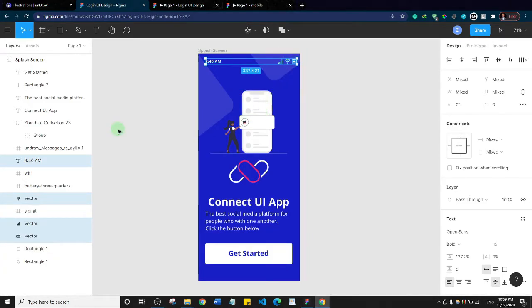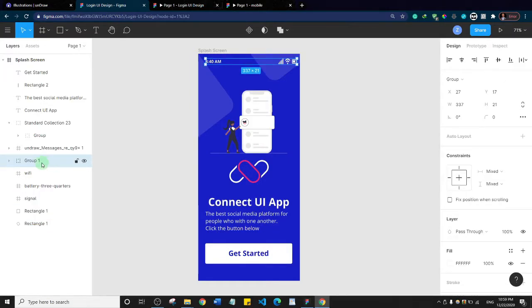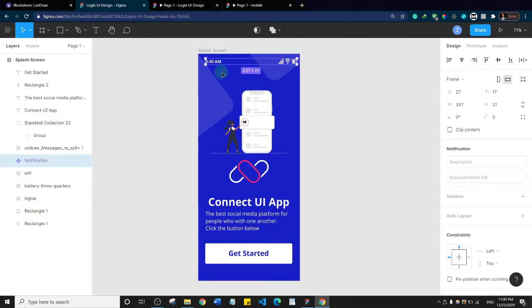And first off, let's group them. To group them, see they are selected here. What you need to do is press Ctrl G, right? And I'll just rename this group. I'll press Ctrl R to rename the group, and I can say header, or let me just say notification, right? And then to make them a component, I'll just click on this icon here, create components. So I've made them a component.